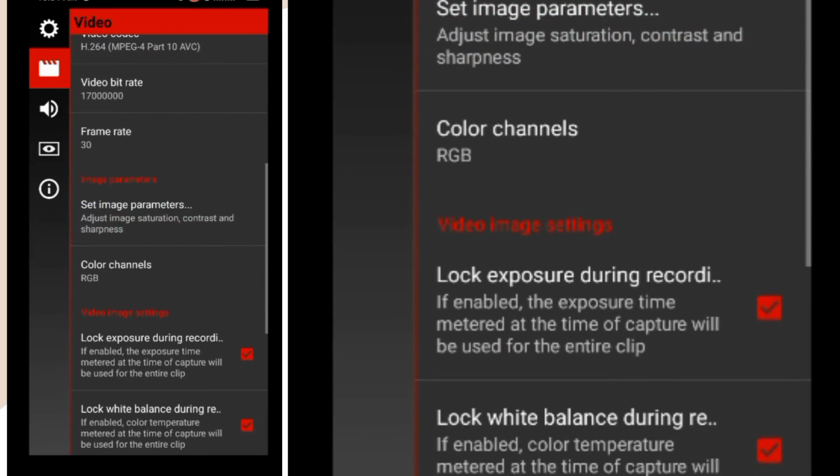Then video image settings. Lock exposure during recording. You need to lock exposure during recording. What you need to know about exposure is that once you are moving your camera, it will be changing. As you are moving, the camera will change, but once you have locked your exposure, it will not move. It means that where you set it, in the particular moment you lock it, it will maintain that position. So that is why you need to lock it.